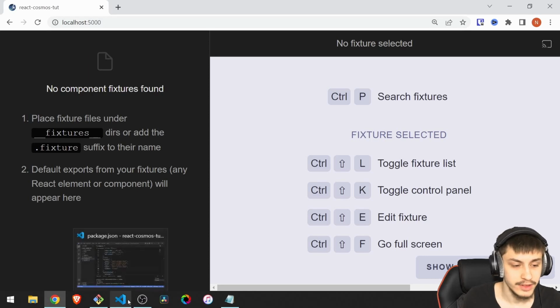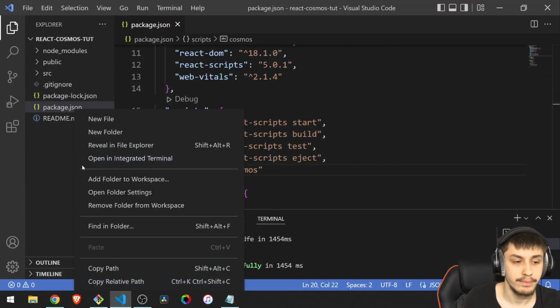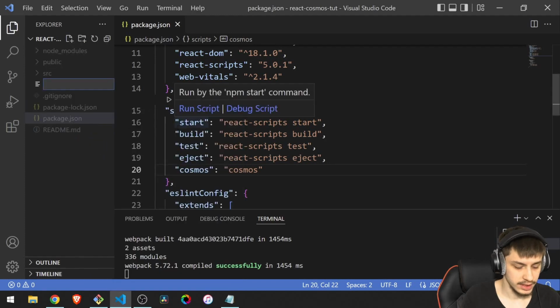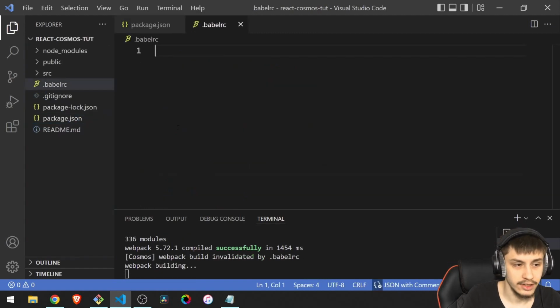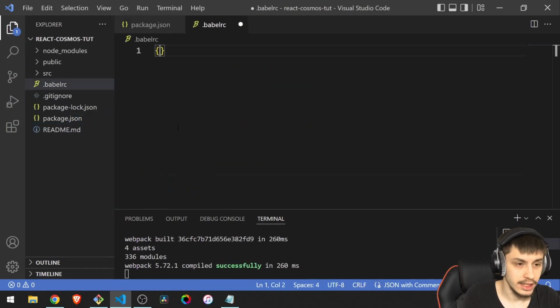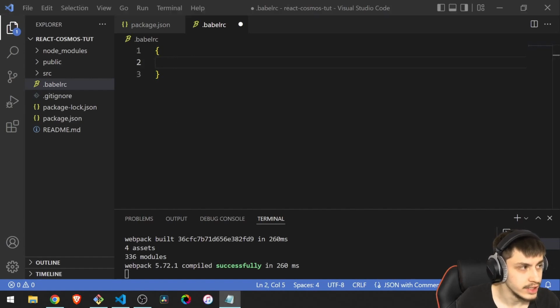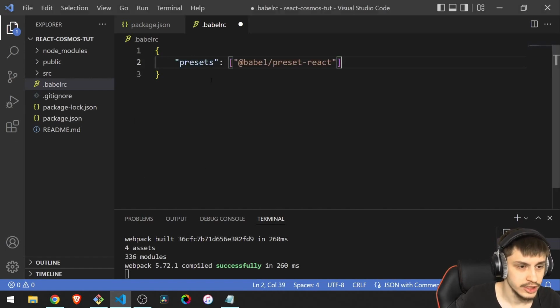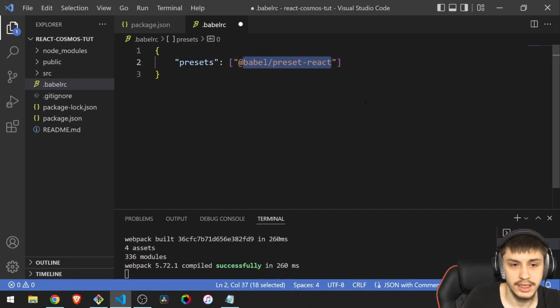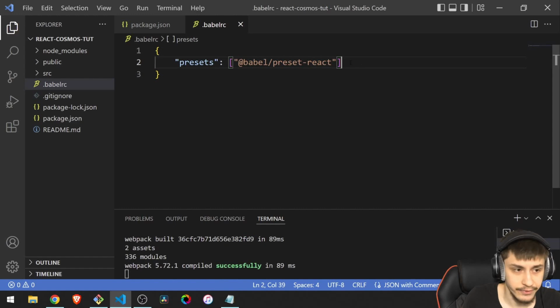But before we can do that, we actually need to add a Babel config because React Cosmos is not going to use the normal React config, unfortunately. We need to create a .babelrc, and that .babelrc file is going to contain the following reset config, which is this one. So basically telling it, hey, you can use React in basically any file.